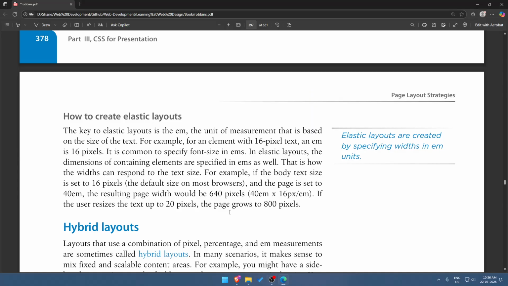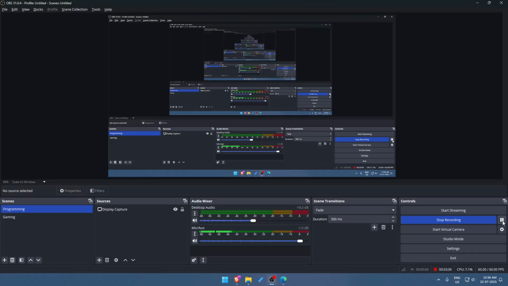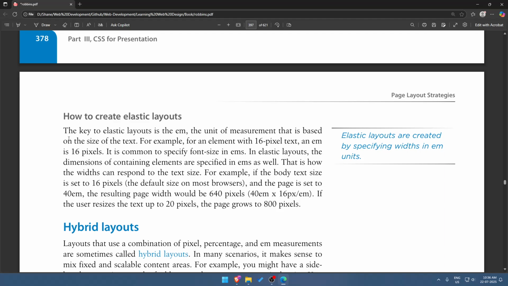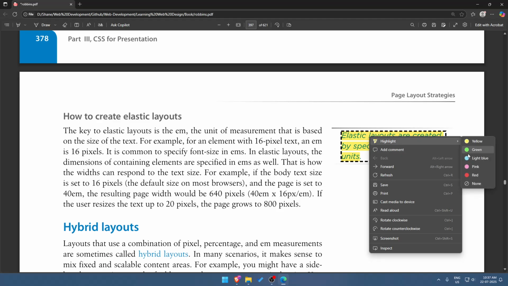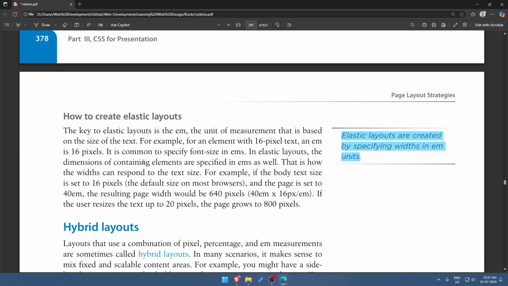How to create elastic layouts. The key to elastic layout is the em, the unit of measurement that is based on the size of the text. For example, for an element with 16 pixel text, an em is 16 pixels. It is common to specify font size in ems. In elastic layouts, the dimensions of the containing elements are specified in ems as well. That is how the width can respond to the text size.